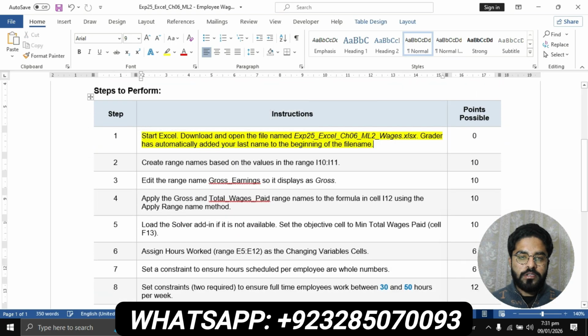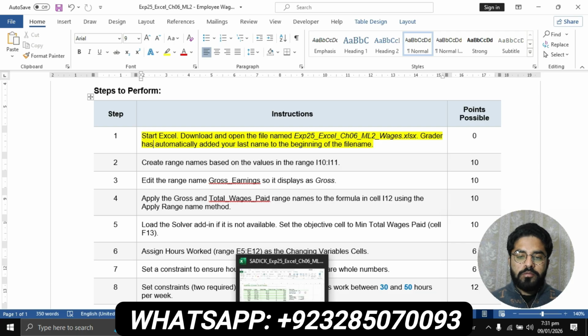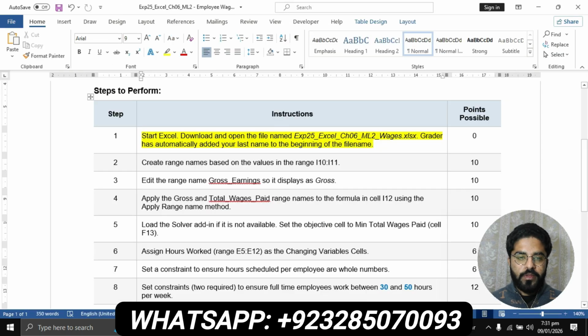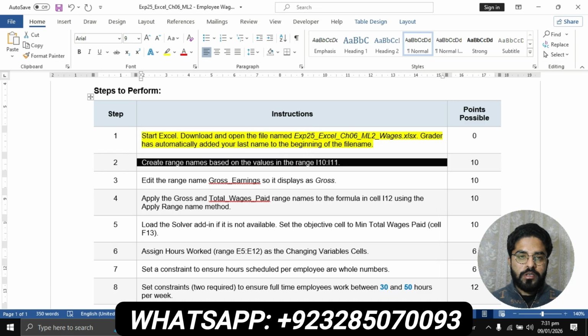Question number 1 is: start Excel, download and open the file named Exp25 Excel Chapter 6 ML2 Wages. Grader has automatically added your last name to the beginning of the file name. Basically, in this question, you will have to download the Exp25 Excel Chapter 6 ML2 Wages file from my IT Lab dashboard. I have already downloaded this file from my IT Lab dashboard. Here is the file I have already downloaded. Now we will move to question number 2.